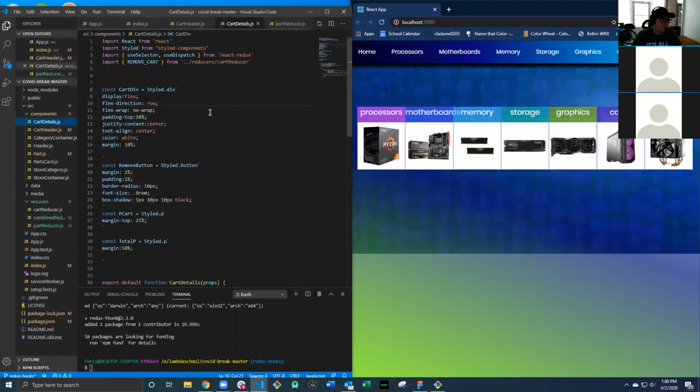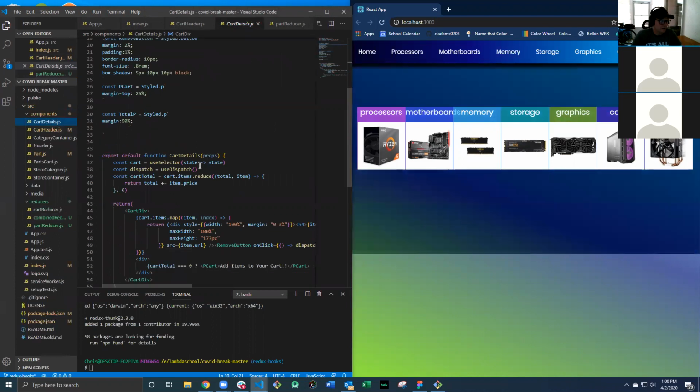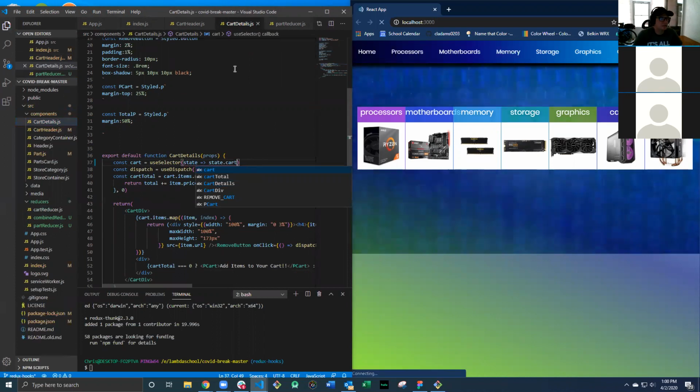I'm going to go through the components list here. Let's see. We're using selector here. And here it is. We're calling carts. We're going to do state.cart and save. So anywhere we're calling just the state that we were before, we've got to identify that as the cart now. So that one was in cart details. Everybody let me know when you get that one fixed. Got it. Got it. All right.